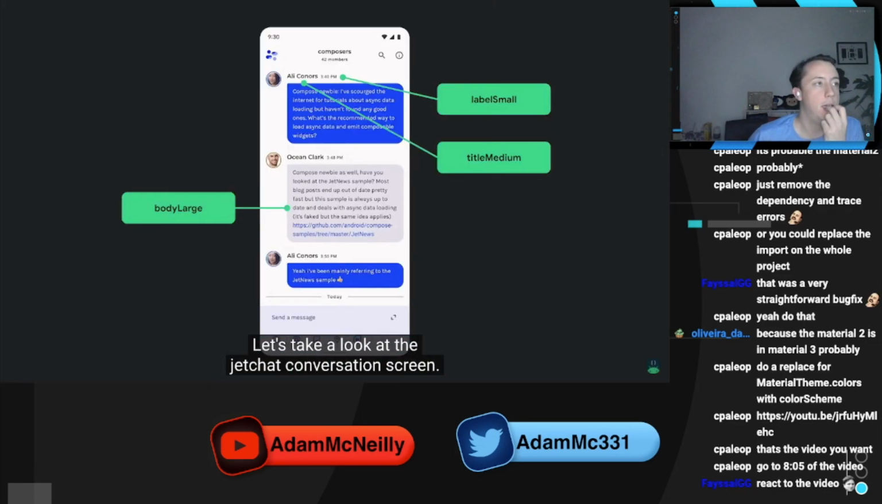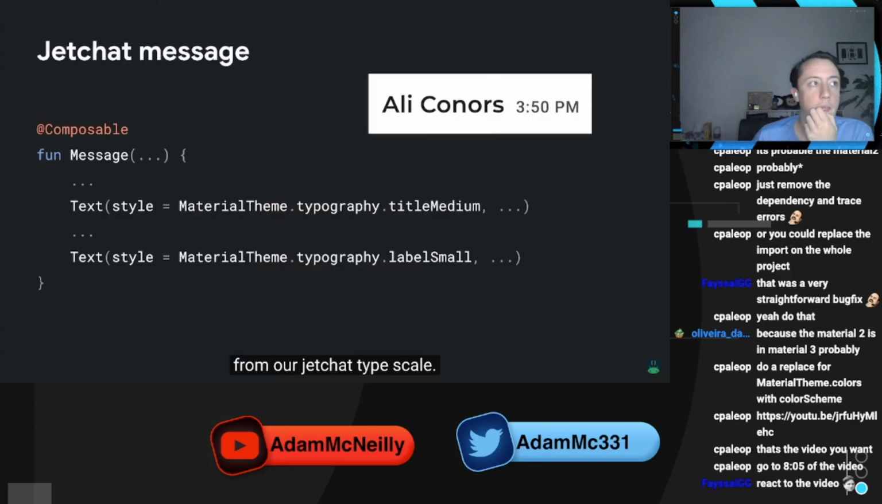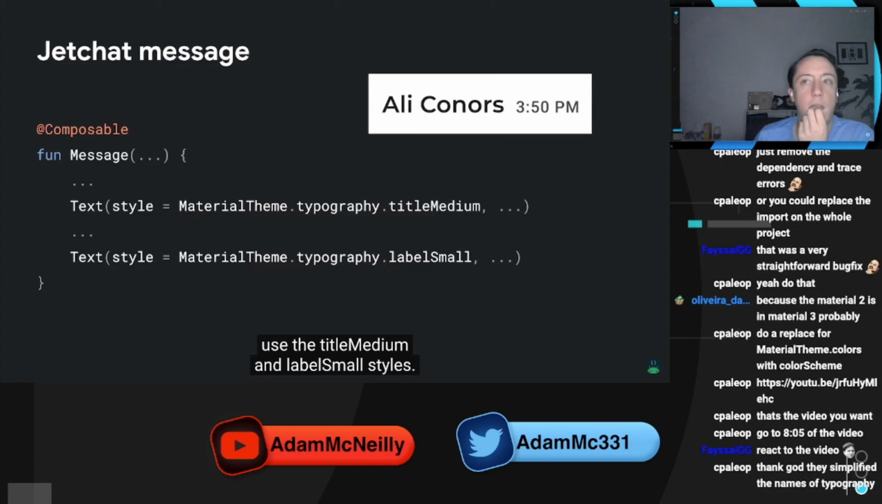Let's take a look at the JetChat conversation screen. Parts of the UI use different text styles from our JetChat typescale. For example, the message, author, and timestamp use the title medium and label small styles. They access type theming values with the MaterialTheme.typography notation. That's what I would think.